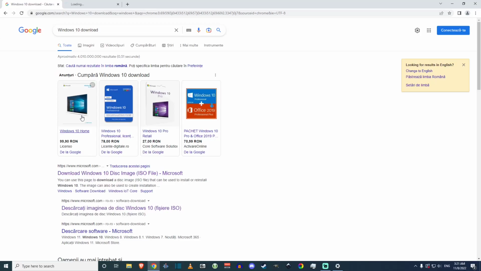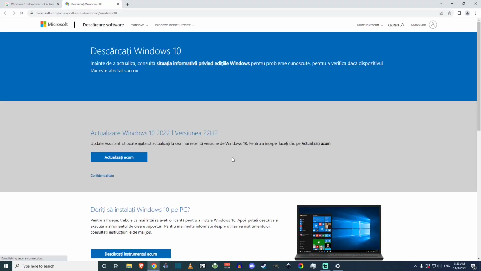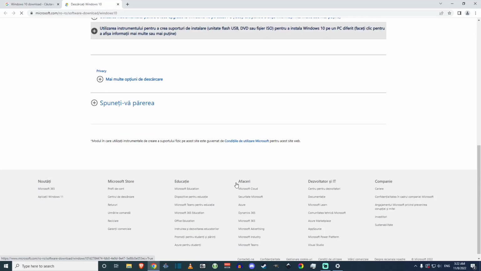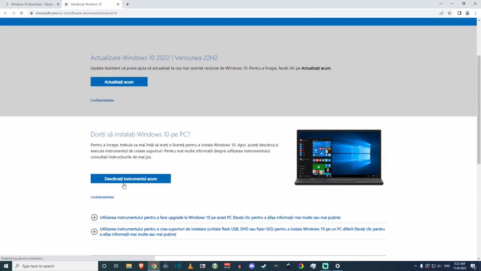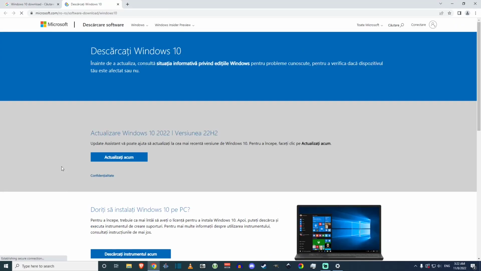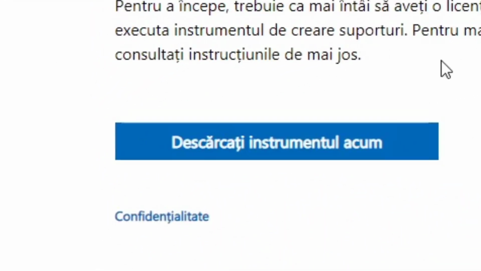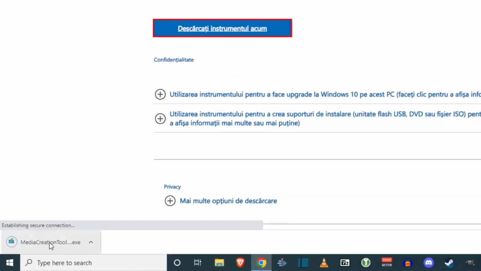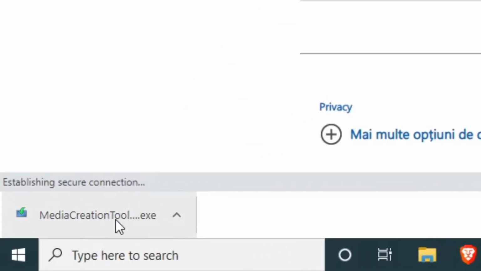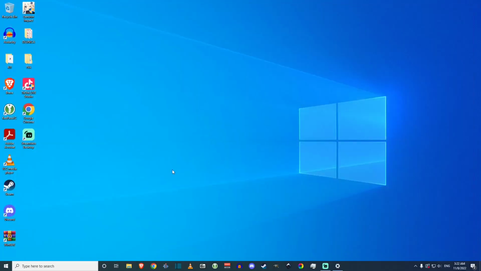So once you click on that, this is the page that you will get. Now, in order to download, you need to download a tool. For me right now, this is shown in Romanian. Download tool now, download the software. So you click on that. It's going to be a media creation tool. Once you've done that, you can just close your browser.